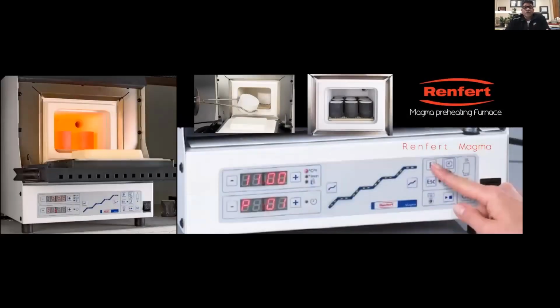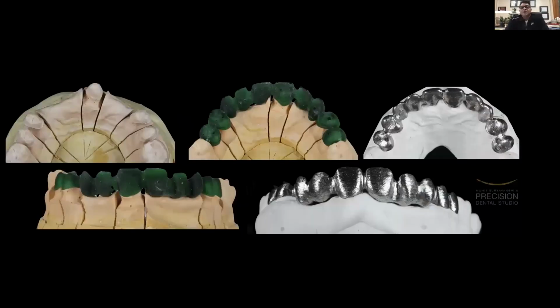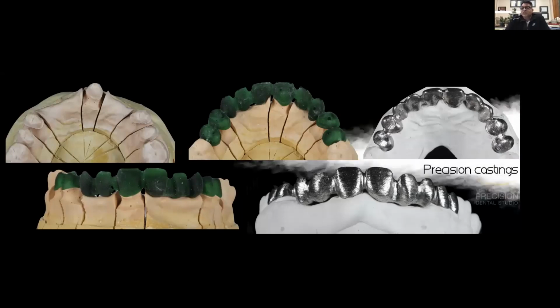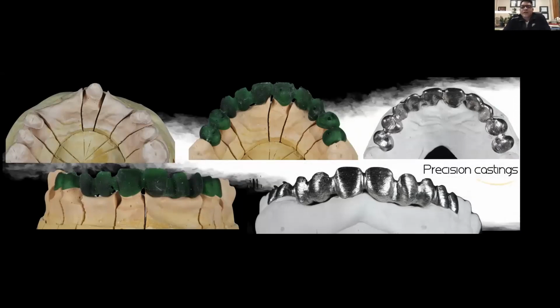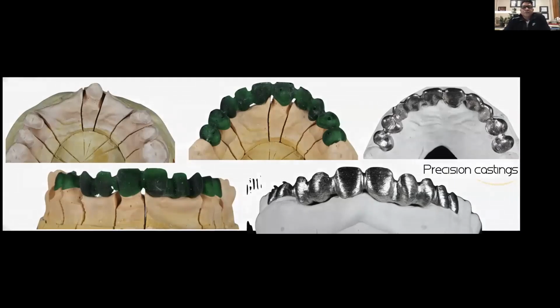We chose this furnace, which really helps us in this new era of digitalization, where we are doing a lot of 3D printing and wax milling. I will explain later why this Renfert Magma plays a vital role in my lab. If you have this 3D printed restoration, and you want to exactly replicate it in the form of casting, the burnout of this resin is very important, and it is not possible in a regular furnace. You need a furnace which has various stages to achieve these kinds of precision castings, and also the right kind of result.